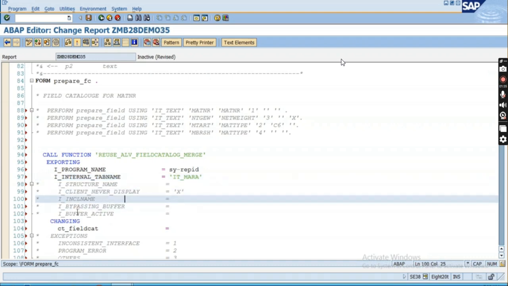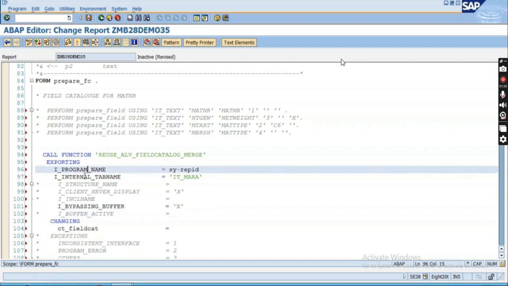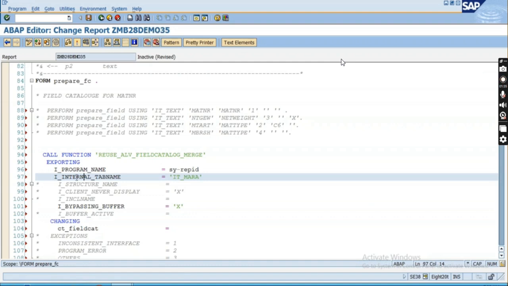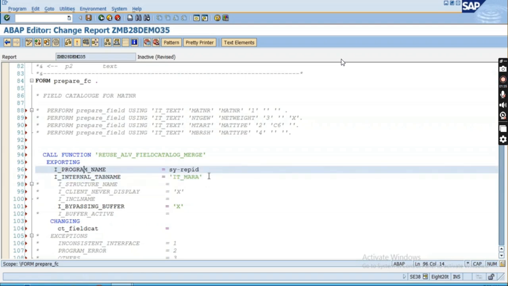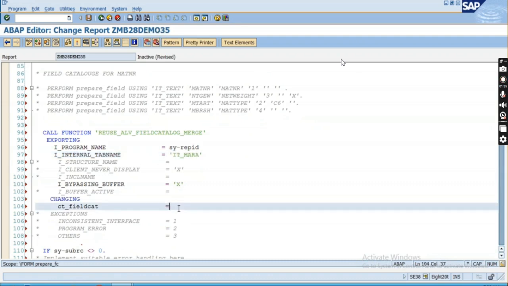Include name, bypassing buffer active: this is not mandatory to pass anything over here. I'm just bypassing the buffer so I get a little more consistent result, but this is not necessary to pass. These two things are important. So what it will do is check the internal table, and based upon the internal table it will prepare the field catalog for you.